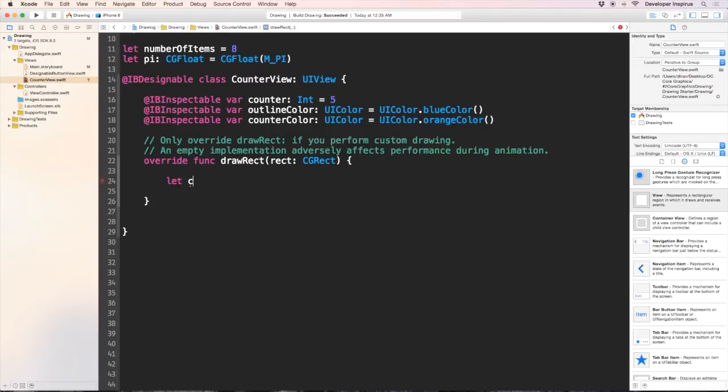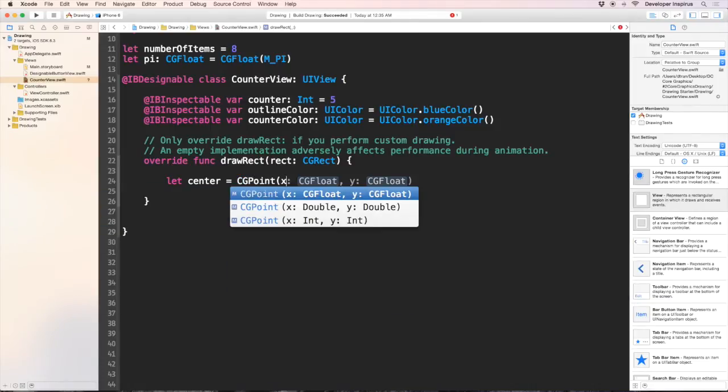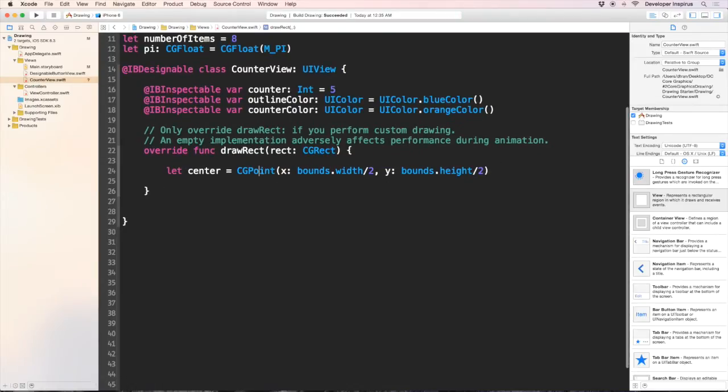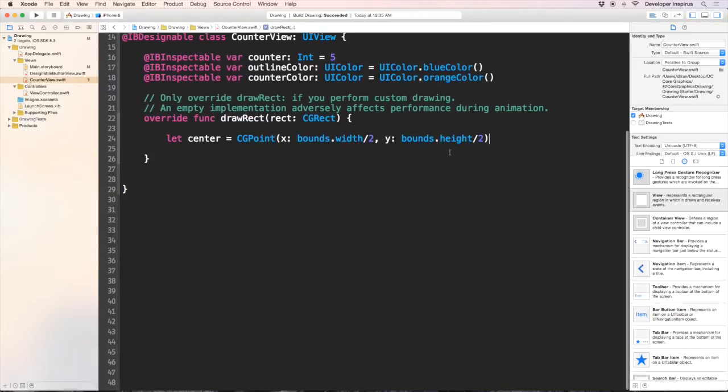Let's say let center equals CGPoint, and this is X. The X is bounds.width over 2. The Y is bounds.height over 2. Okay, so some simple math. Now, right now in the demo, I will not comment, but in the complete project code, I will comment for you. Okay, so if you want to refer back to see some detailed commented code, check out the complete project.